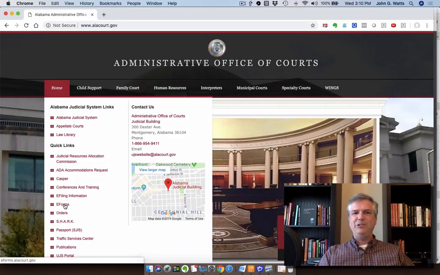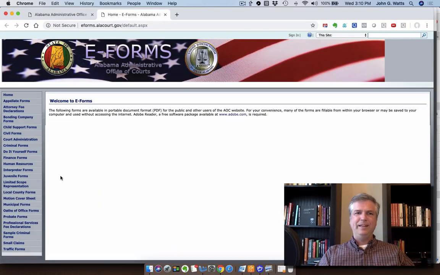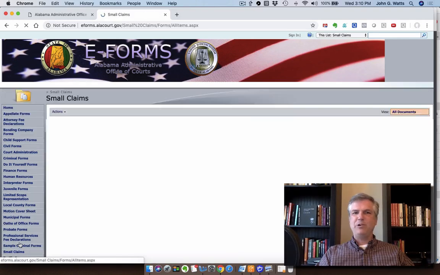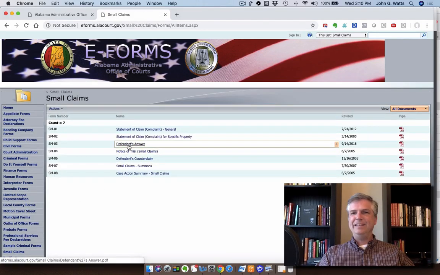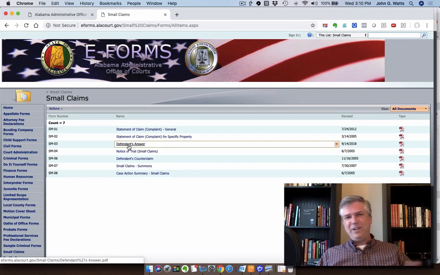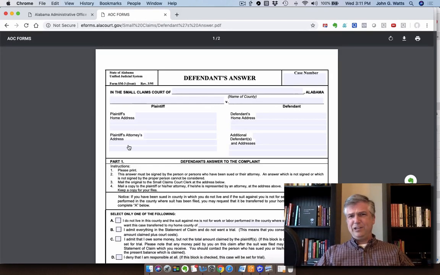Then we come down to e-forms, and it'll open up another window. Then you want to go to small claims, and then defendant's answer, because if you've been sued by Portfolio Recovery or Midland Funding, Calvary, SPV, LVNV, whoever this debt buyer, debt collector might be, then you're the defendant. They're the plaintiff. They're the ones that file the suit. You're the defendant. And so you click on this.